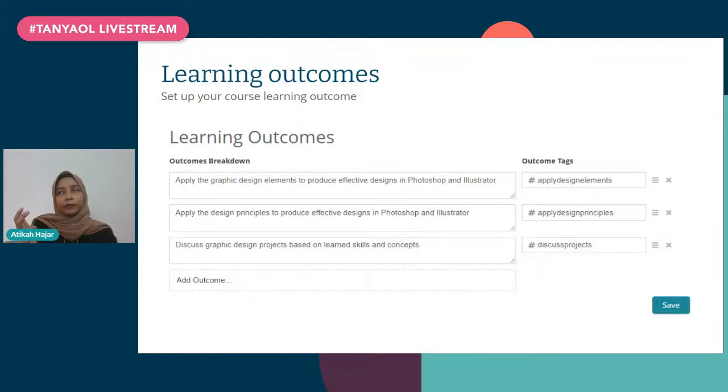Avoid verbs such as understand, know, or those kinds of verbs that you cannot measure.